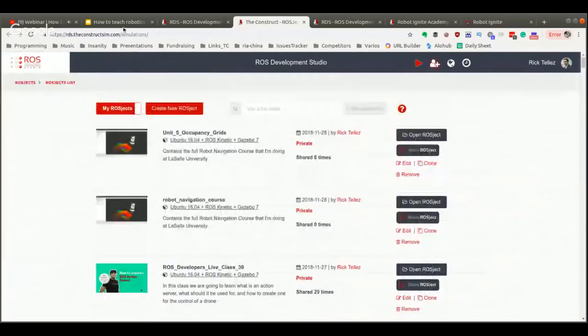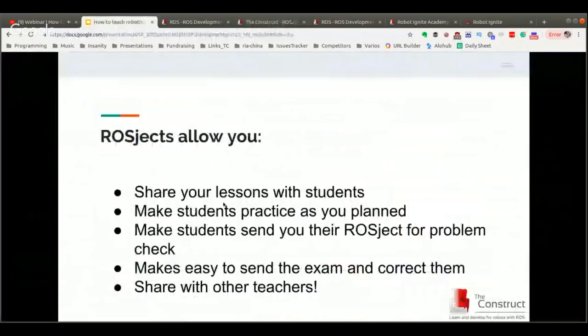I'm going to share with you in a minute a series of ROSjects that contain lessons that I have already made for my students, so you can use them for your own courses. And what is interesting about the ROSject is that you can share those lessons with the students.